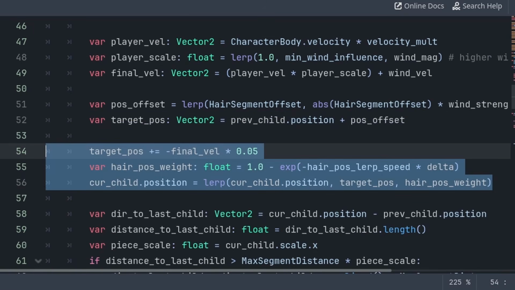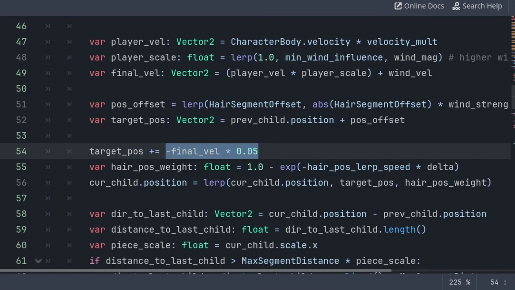Now for applying velocity to the hair segment positioning, we'll add a negative of final velocity multiplied by 0.05. Making it a negative will ensure that the hair moves in the correct direction, and 0.05 is a factor that controls how strong the velocity affects the target position. You may want to change this value based on how big of a number that your player's velocity property reaches. Mine only reaches 64.5 horizontally at negative 225.5 when jumping.